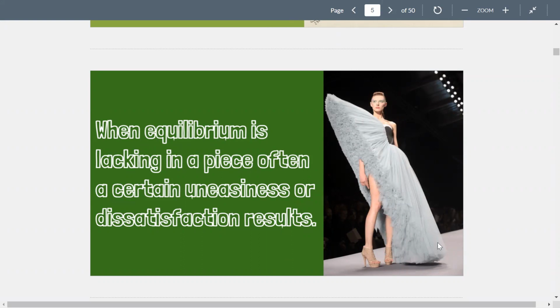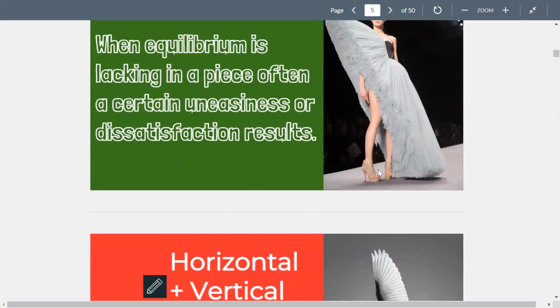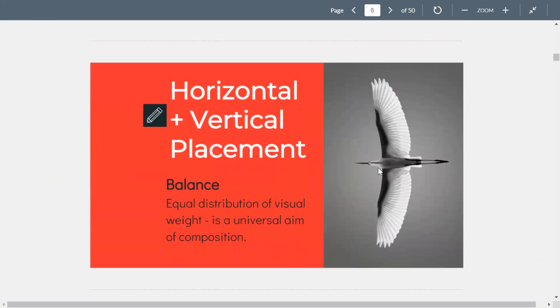See here, you can get the viewers' attraction very easily when you break out of the principle also. See this one, I think we have one called symmetrical balance. We will go through it later in the lecture.